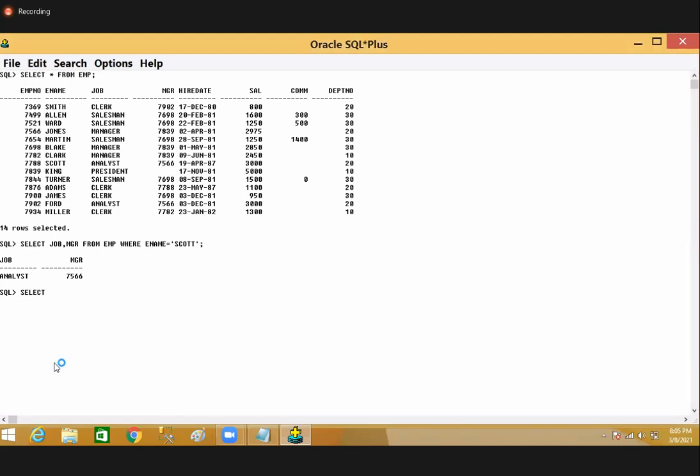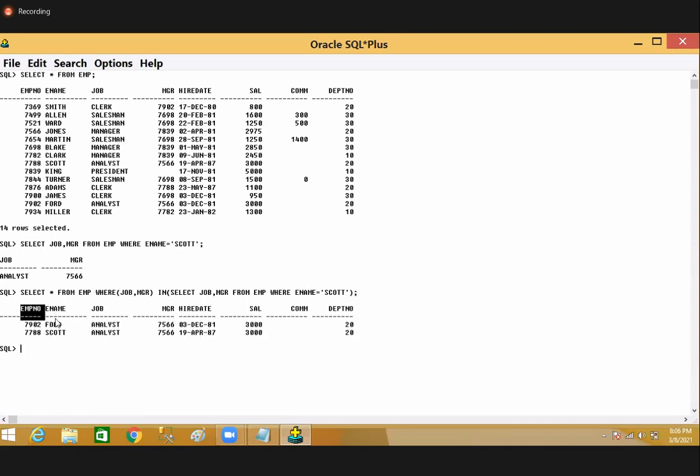Now SELECT star FROM EMP WHERE two columns, job comma MGR, IN the same columns, job comma MGR, FROM the EMP table WHERE ENAME equals Scott. Now let's check out the output here. So the other employee with the same job and same manager is also being taken.